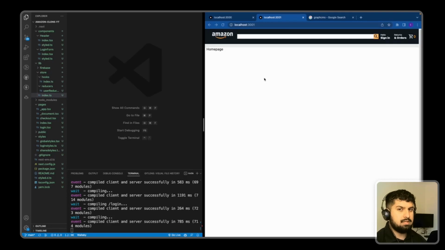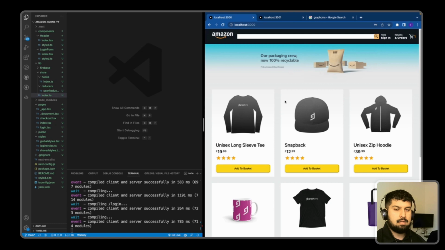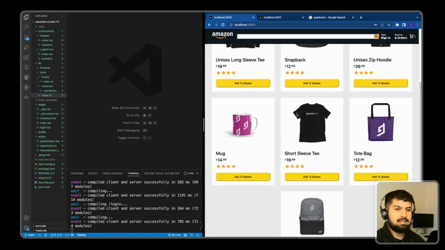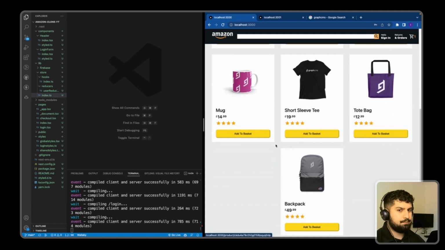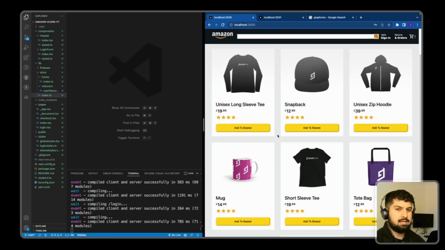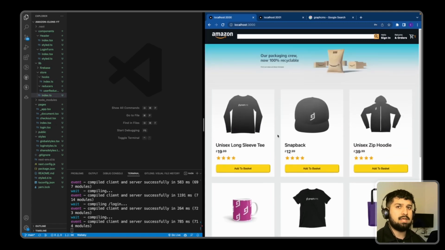Okay, so now we want to create the homepage component. So if we go on to our final design, as you can see here, we have a background image and then we have a list of products on here. So later on, we will render out the products that we will get from the Graph CMS. And the way we fetch the data from Graph CMS is with GraphQL. So we will look at that later on.